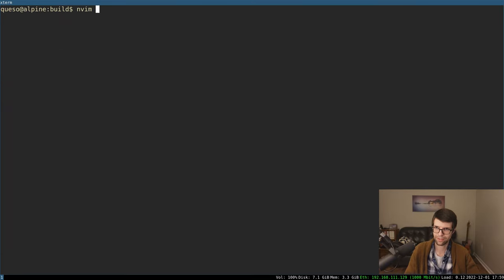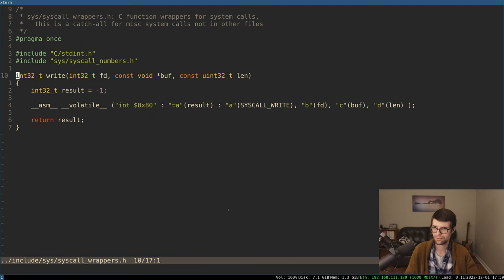So where do I want to go with that? Setting up the open syscall, I guess, open and close or what have you. So we'll go into syscall wrappers, maybe? Isn't that what I called it? That's under include. What do I have here? Syscall wrappers and numbers. Well, I'll add it to both. Maybe inside of numbers, because this includes numbers.